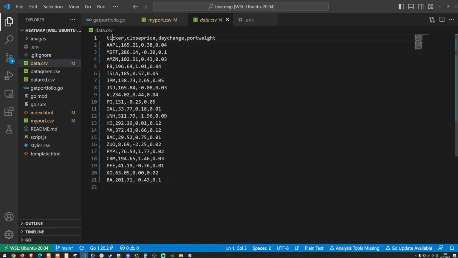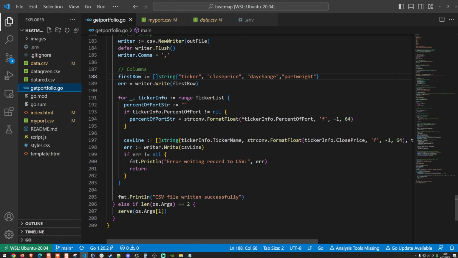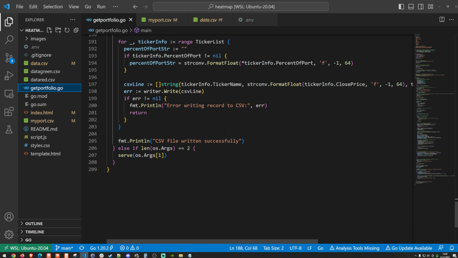You can see that those column names are written to the very first line. And then, of course, we have the information from our structs here. And this is just some number formatting, so we make sure that everything looks uniform and neat. And we do have some error catching if we are unable to write the record to the CSV. And that's pretty much it for the main logic of the API calls to get the information for our myport.csv file.